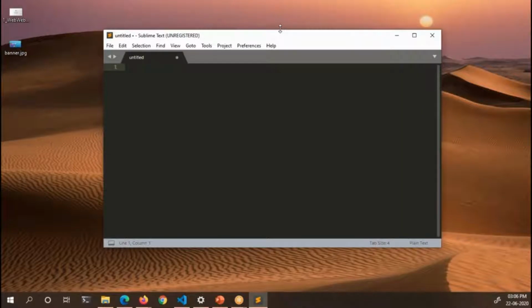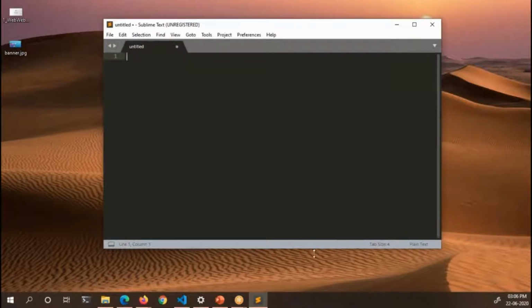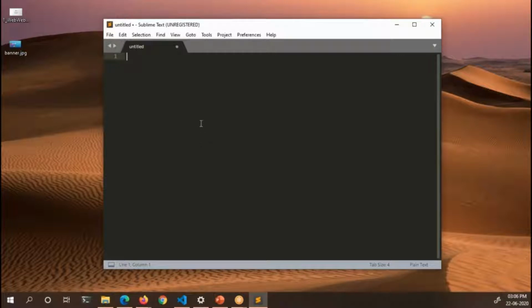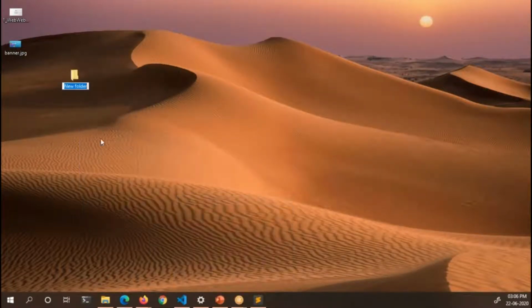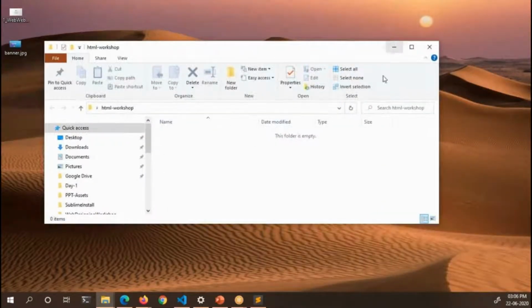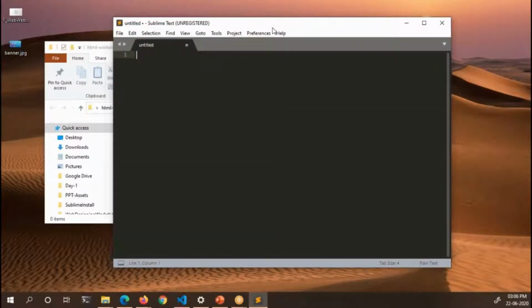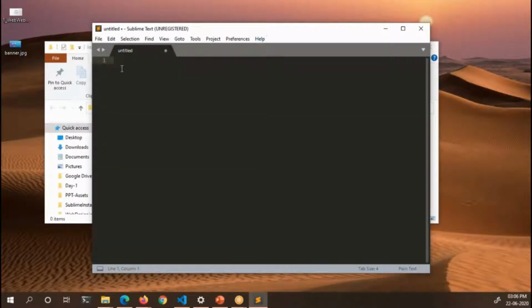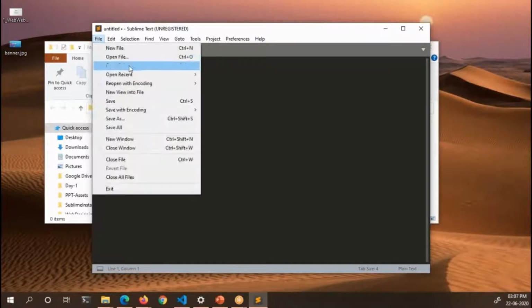The code editor offers a little bit of advantages when writing code. So let's just create a simple folder on my desktop. I'm creating a new folder. I have created an HTML workshop folder there. When I open the folder, it is empty. Okay. So now I'm going to Sublime. In a code editor, the advantage is that you can open the code editor in a specific folder. So click on File, Open Folder.